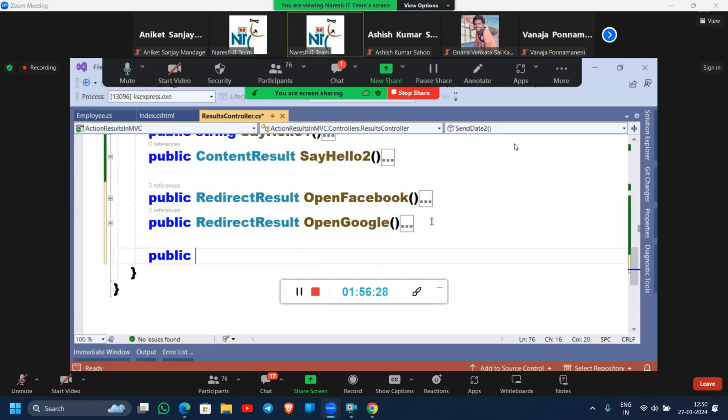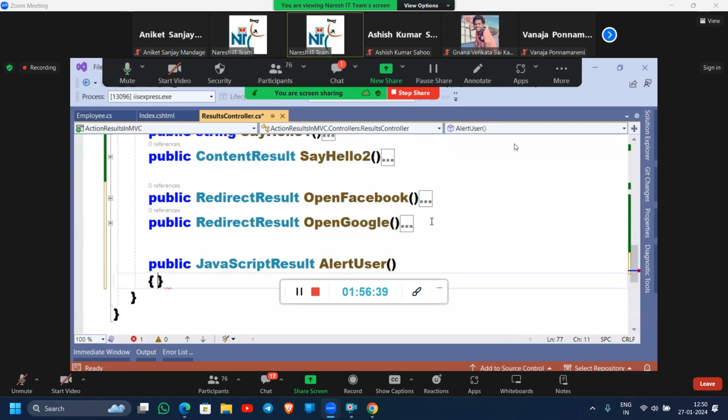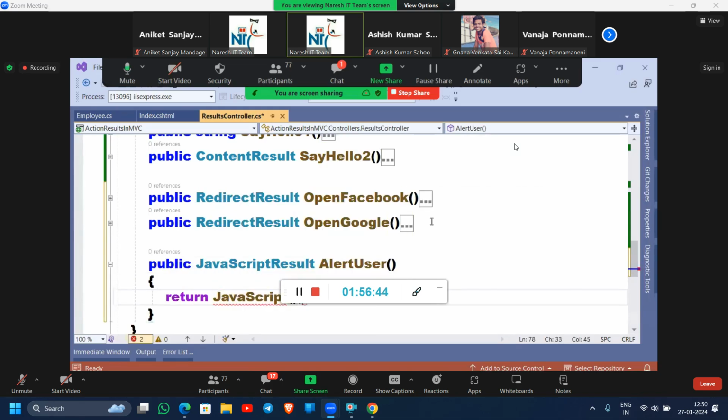Actually, see public JavaScript result, something like alert user something here. Written JavaScript, and you can write some JavaScript code here. Like what? Alert. I'm writing some JavaScript code inside of it now. Are you clear? I'm writing some JavaScript code inside of it.